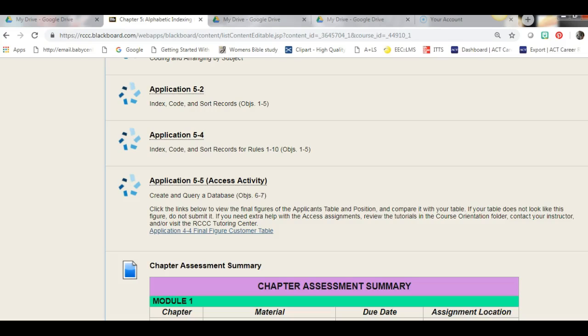Hi students, I'm just going to give you a little tutorial on how to get started and complete application 5.5, your Access activity. If you see right here, you need to click here because you're going to create a table and a query. If you click right here, it's going to open it up in MindTap. And again, with this one, you're going to need to print your directions.